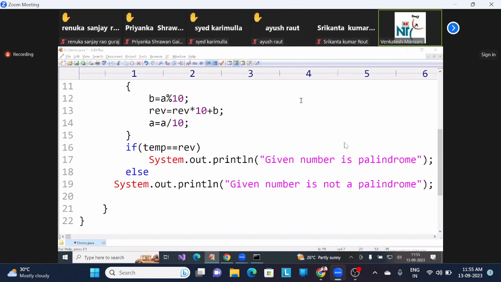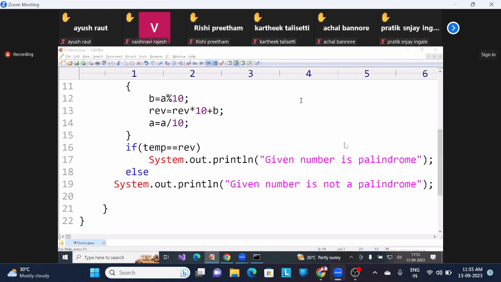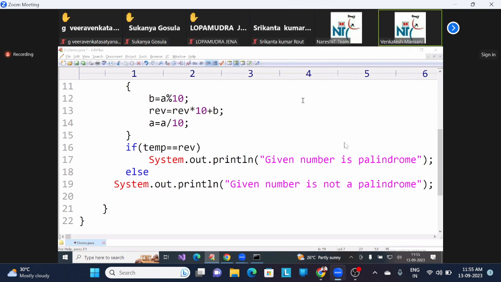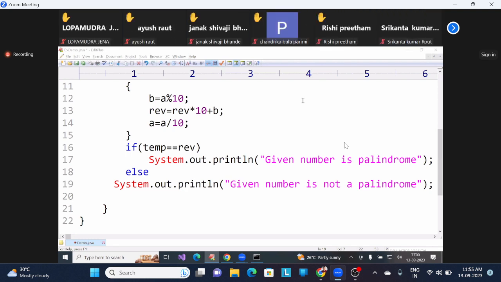In the second assignment, just 8 programs are there. At least 4 programs, how many people completed? 4. 50%. At least 2 programs, how many people completed? That means the majority of people have not yet started.